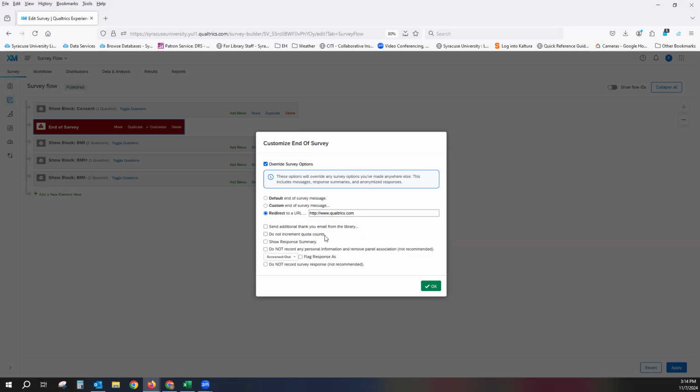This would be useful if you're filtering people out, say they don't consent to filling out your survey. You don't want that to affect your quota. You can show them a response summary. It's the summary of their own responses. Sometimes that can be useful. I know people have done that.